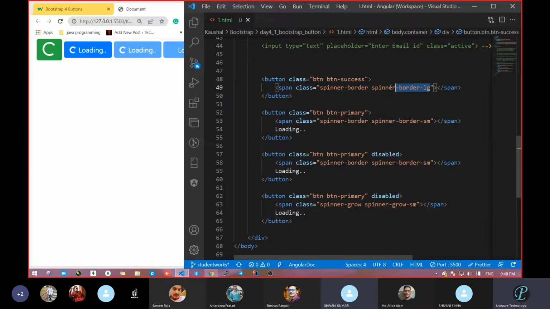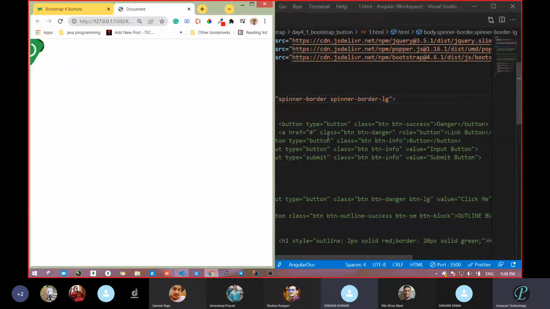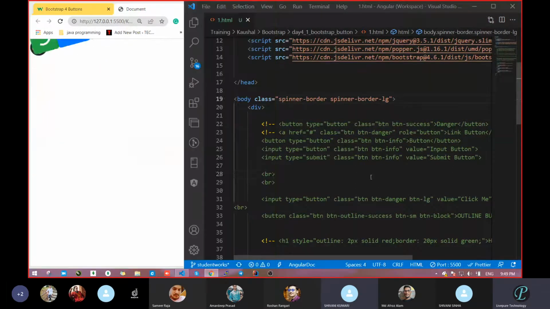See, I'm showing you one thing. What do you think? If I pass this here in the body itself, what will it do? Any idea? See what is happening. Okay. It's looking very amazing, sir. This is going to spin your complete website itself. If you write any text, that will also rotate.